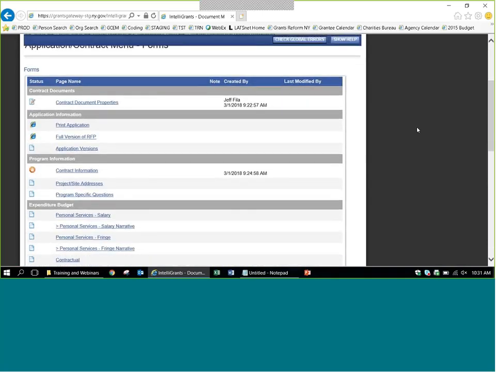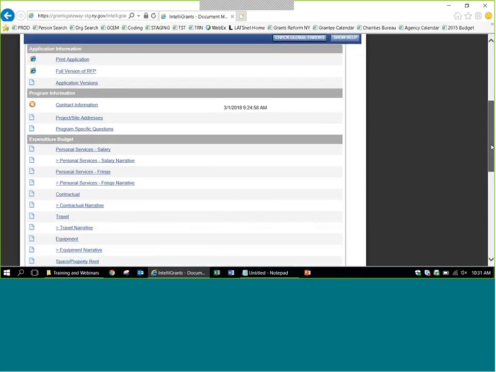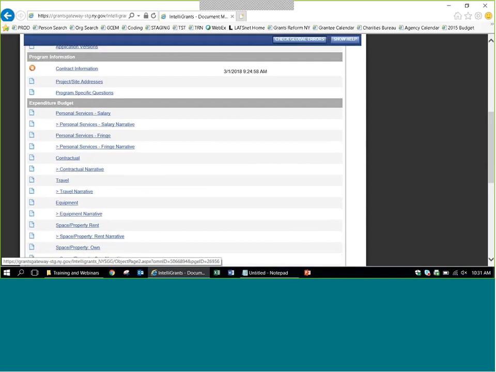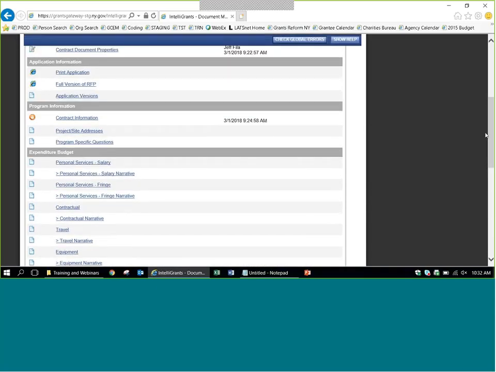So now if I look at the rest of the Forms menu, we can see application information. Well, we didn't apply. This wasn't an application, so we don't have an application to print. We don't have an RFP to really look at, and we don't have any application versions to look at. So what we need to work on starts here in Program Information. And you'll notice there's a red hand there, and if I scroll through, there's one other red hand, and that's Expenditure Summary. Those are items that definitely require someone's attention. They're items that you're going to need to fill out. But in fact, you're going to need to fill out everything here in Program Information.